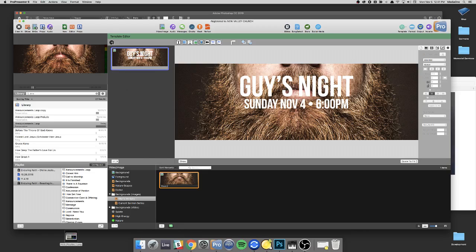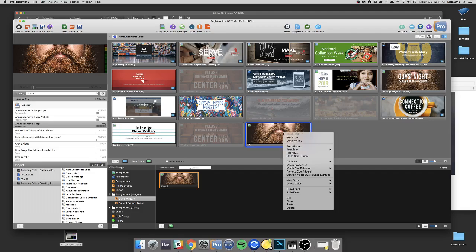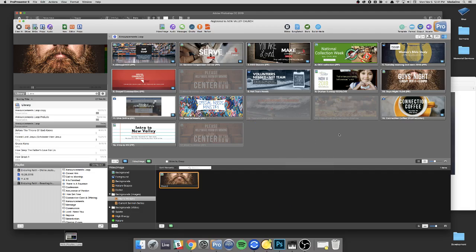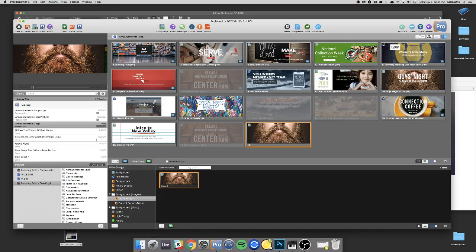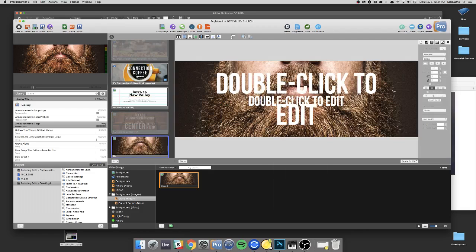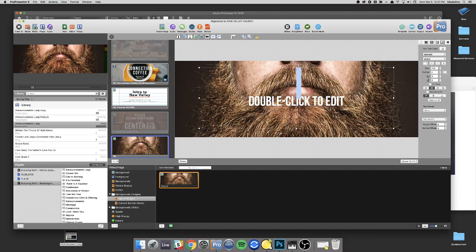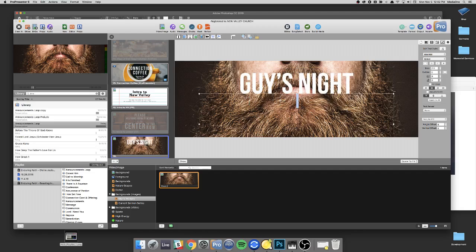So I can exit this template. I can delete this slide. And now the next time I have a Guys Night, all I have to do is come in here, drop this list down, go to Men's Ministry, and add template 1. And it brings in exactly what I need with the background already set. I can edit the slide, and I can change the description, Guys Night, and then I can put the date here.